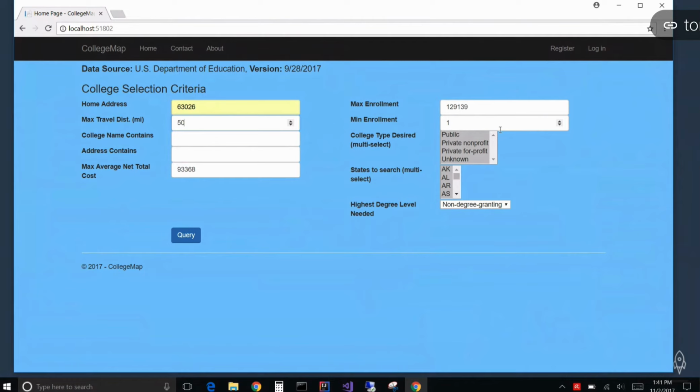You can specify what colleges you want to look at: public, private nonprofit, private for-profit. You can specify a particular state or states to look in. For instance, if you only want to look for colleges with in-state tuition, you would specify your home state. You can also specify the highest degree level needed. So if you want to get a bachelor's degree, you would want to narrow it down to only see colleges that offer bachelor's degrees.